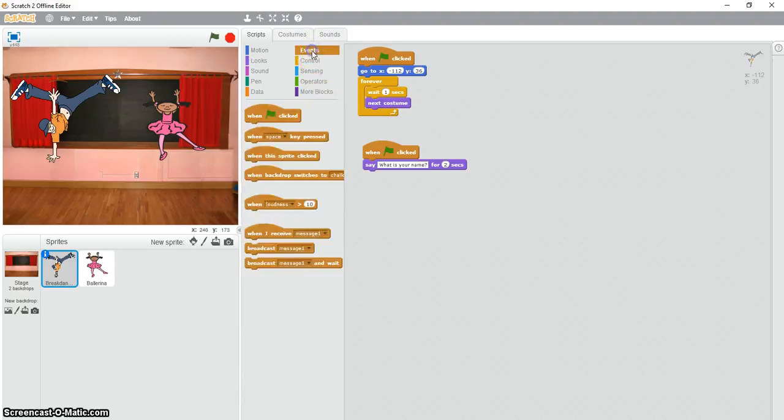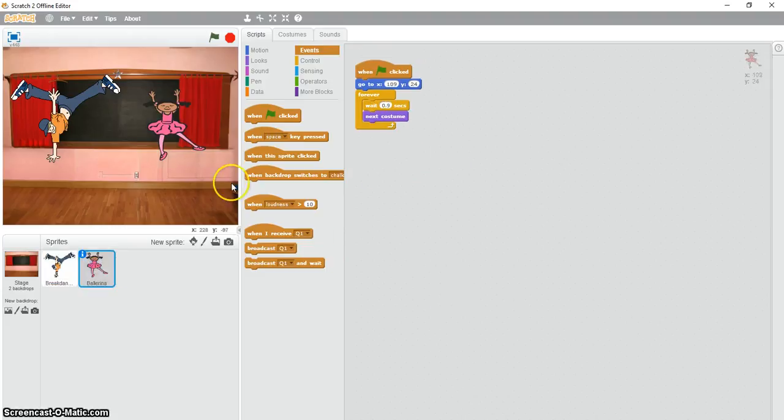So under events, you'll find broadcast. So you give it a new message or new name. I'll give it the name Q1, question 1. Okay, so you broadcast question 1. Now when I go to the ballerina, when she receives question 1, she can respond. So under events, and when I receive question 1, she's going to say something.